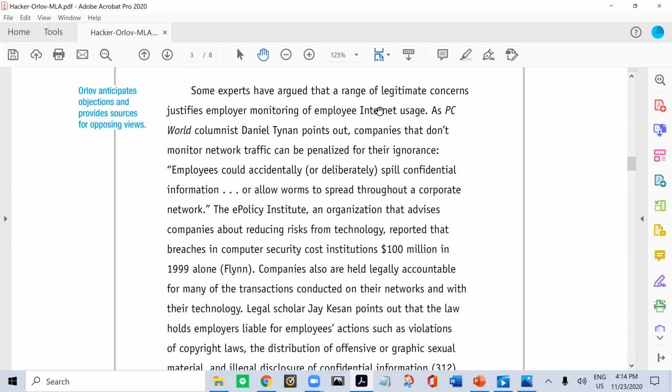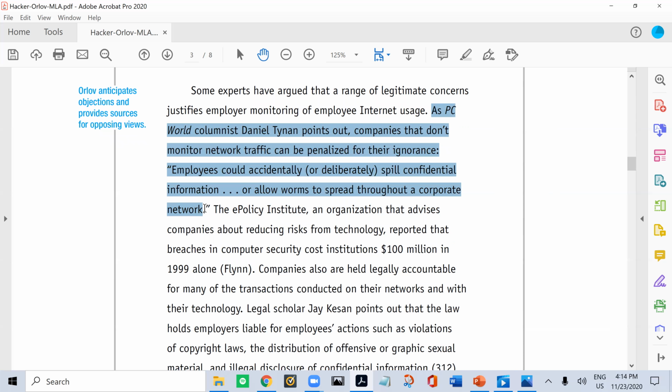You see this? It starts here. The whole thing starts here. All right, and it ends here. That's the whole source reference. And there's an introductory phrase that names the author and the place where this author's work has been published, PC World. All right, and that's all the information that is available about the source. So there's no parenthetical reference here.